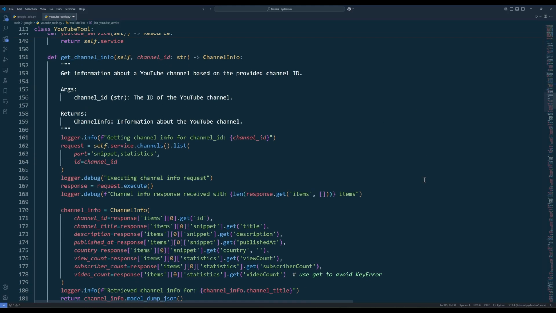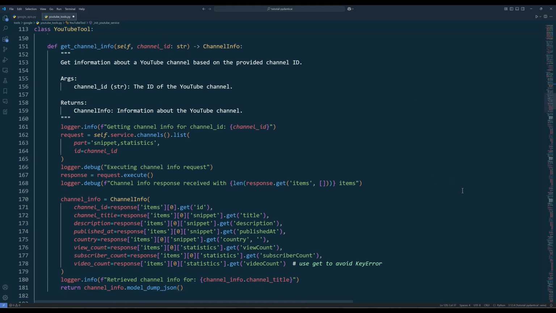The rest of the methods are going to be YouTube tools to be used with AI agents. I will just briefly go through them one by one. To retrieve channel information, use the getChannelInfo method by passing a channel ID. This method will return data about a YouTube channel, like channel title, description, number of subscribers, total view count, etc.